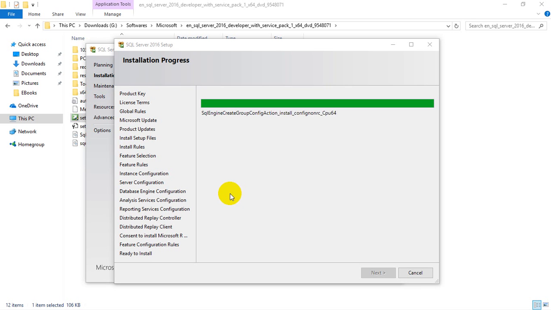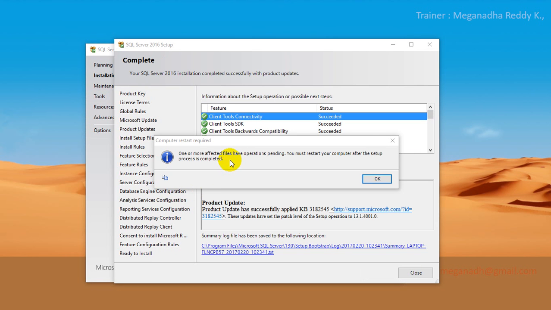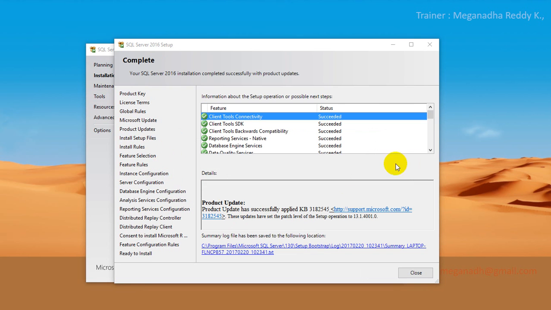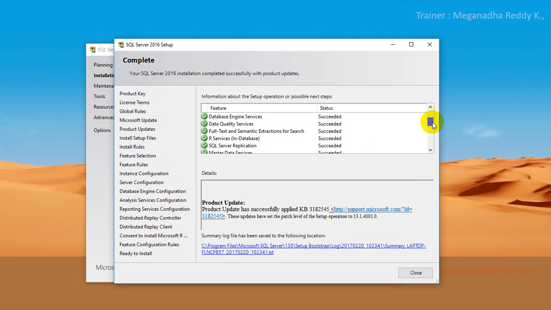Okay, now you can see that computer restart required. One or more affected files have operations pending, so you must restart your computer after the setup process is completed. Okay, click on OK. Then click on close. So the installation of the database engine part is completed.